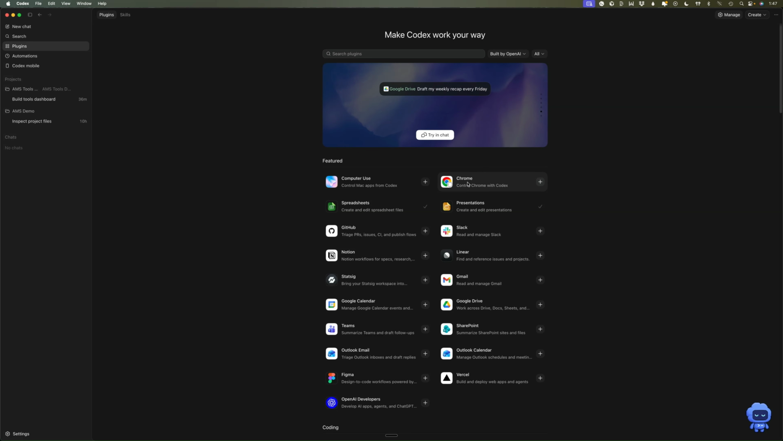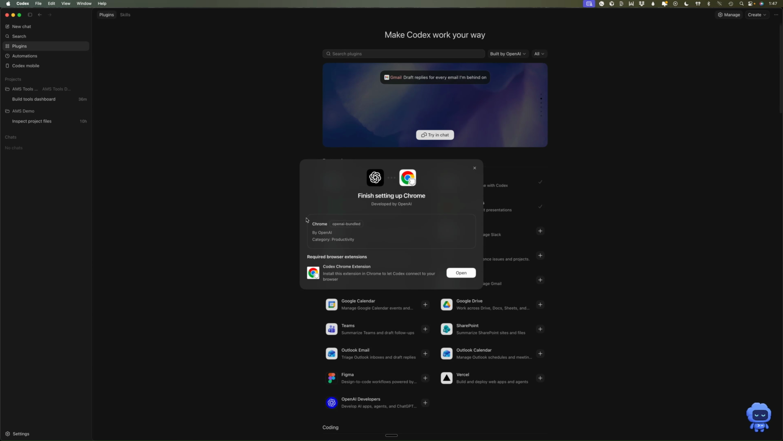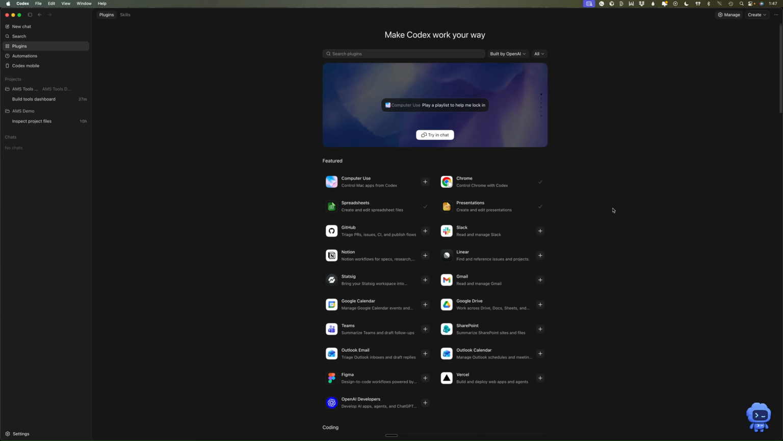You also have Chrome, where you're allowed to control Chrome with Codex. This is something that I am going to allow no matter what computer I have. So this is something you'll want to go ahead and add as well. Go ahead and click on install plugin and we'll install it. And you'll notice it's going to say required browser extensions, Codex Chrome extensions. And you would just go ahead and click on this button to open it and install it. You would just follow all of the prompts there.